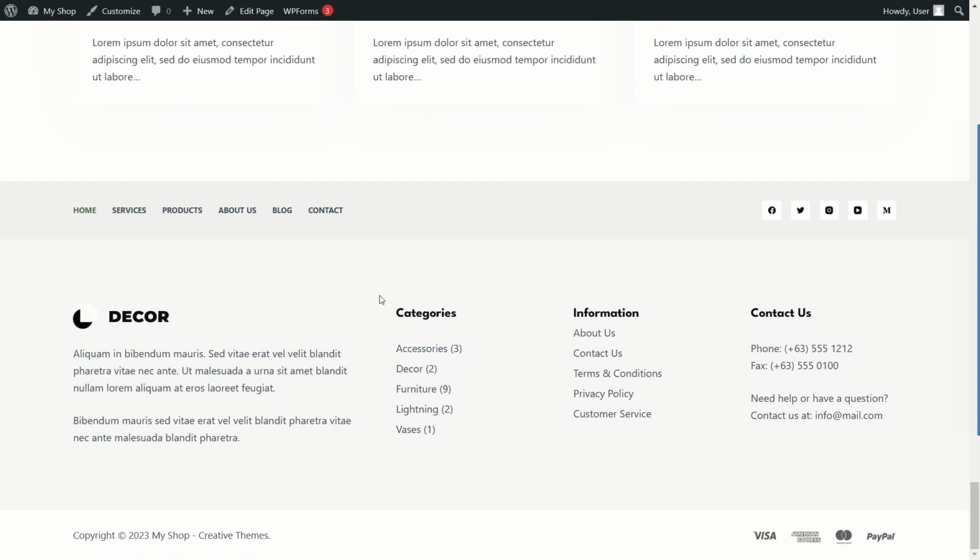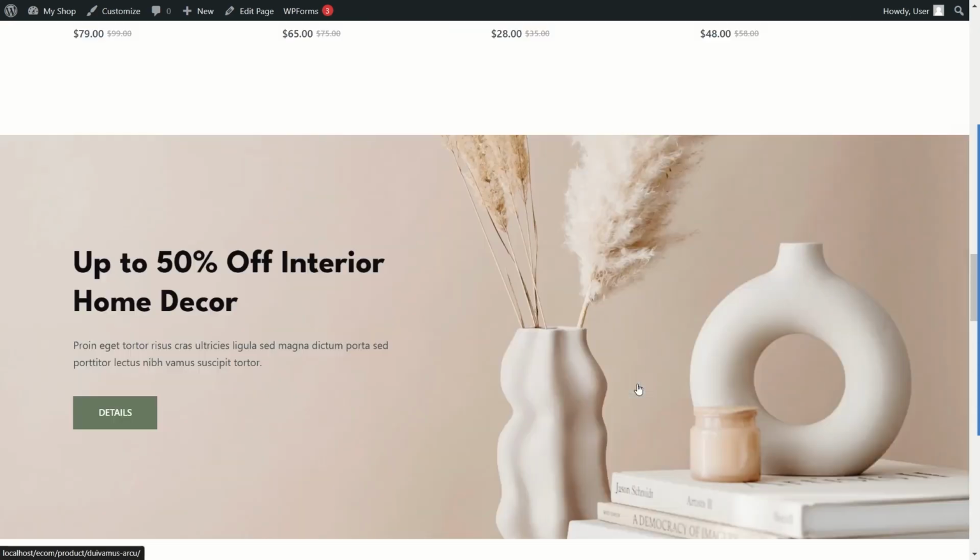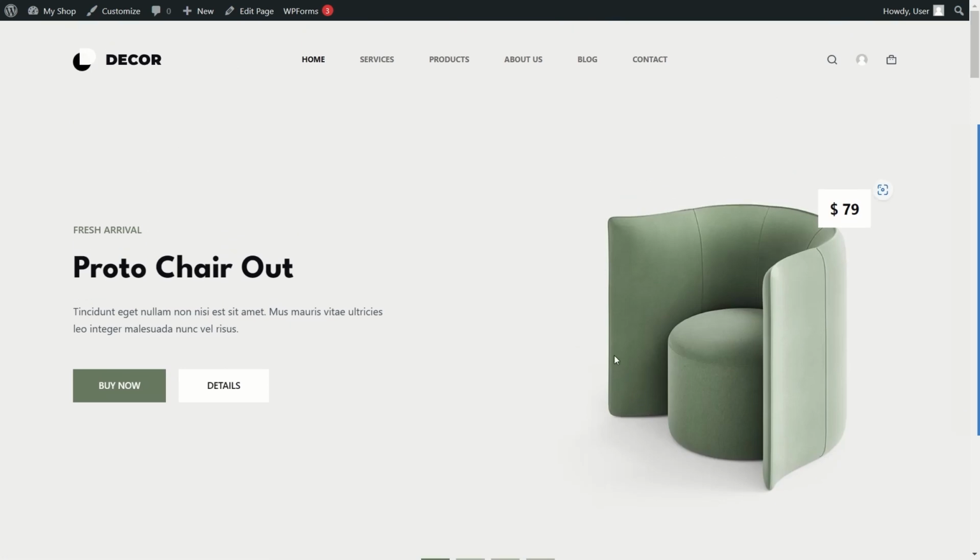And finally, there's the footer. You can also design your footer menu the way you want. We have the footer builder in Blocksy, so you can build your footer the way you want. So there's a footer menu over here. There's a few social icons, a description of your site, categories, information, contact details, and lots of good stuff. So let's scroll back up and take a look at other pages.